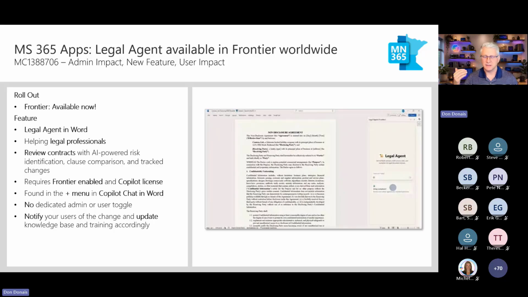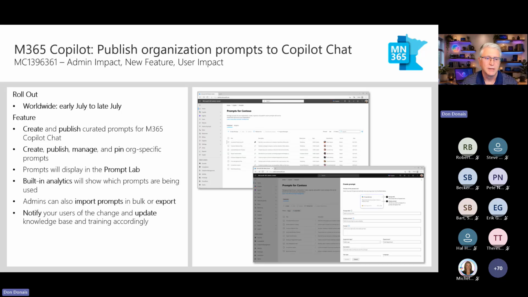And again, you have to hit the plus sign to see that, get in there and be able to access it. You are able to configure some aspects of it just so that you can utilize it a little bit better. So keep that in mind. It is out for Frontier and Frontier only, and you do need that Copilot license.